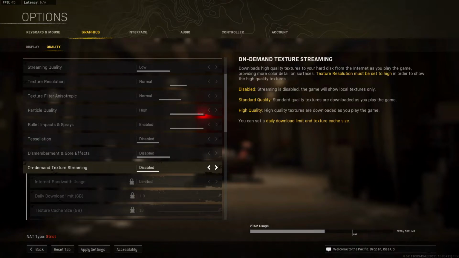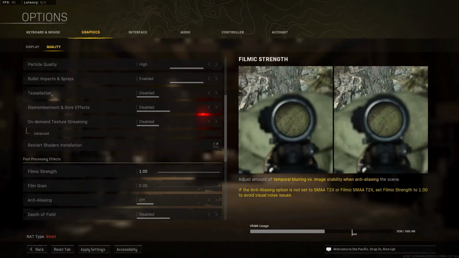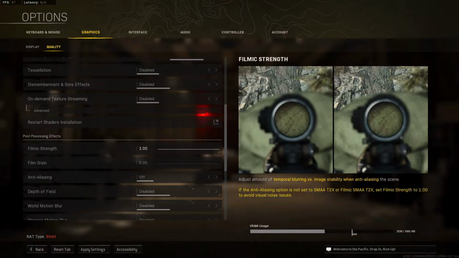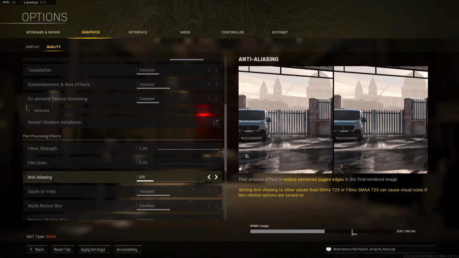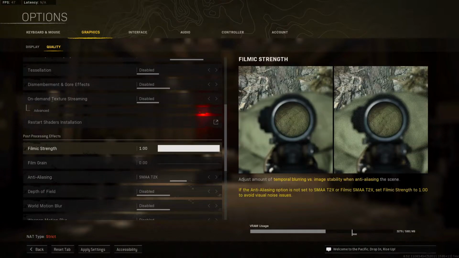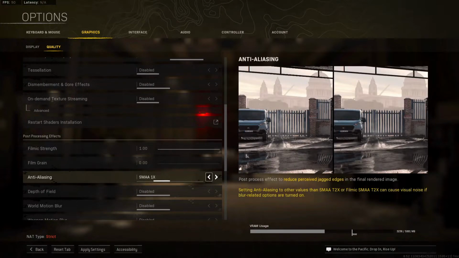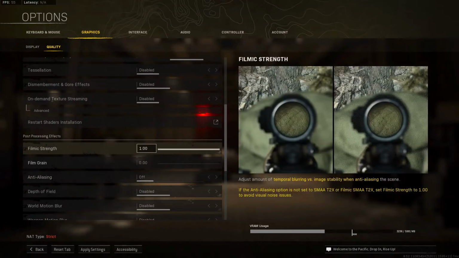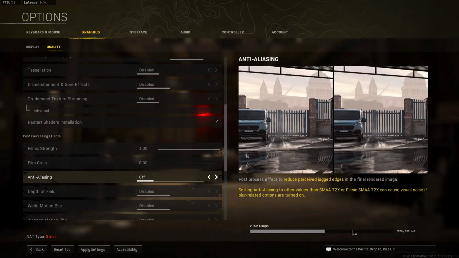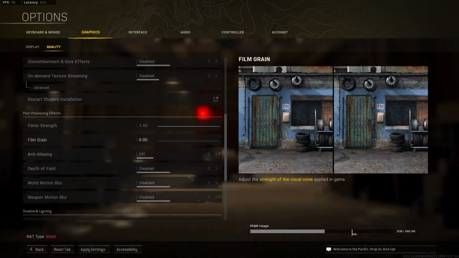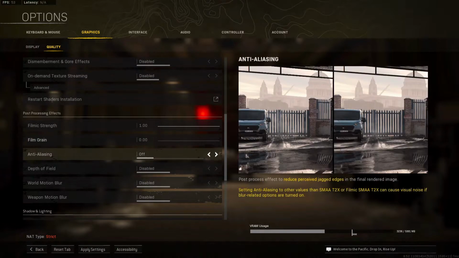Advanced, you don't need all this, so just collapse it. The next part we are going to deal with is the filmic strength. The reason I set the filmic strength to 1 is because my anti-aliasing is disabled. If you have anti-aliasing enabled to like 2x, you can set this to 0. But if you have it lower than 1x because you are playing on a lower spec PC, I recommend you set it to off and set the filmic strength to 1 so you can get the best performance for your processor.